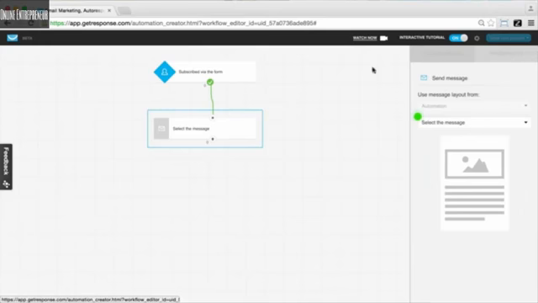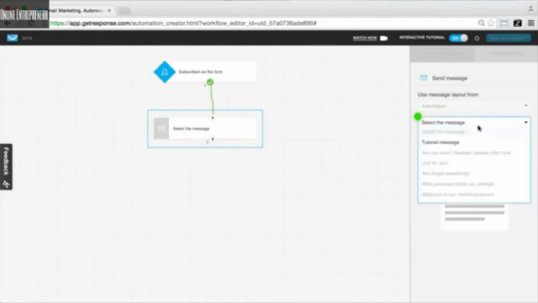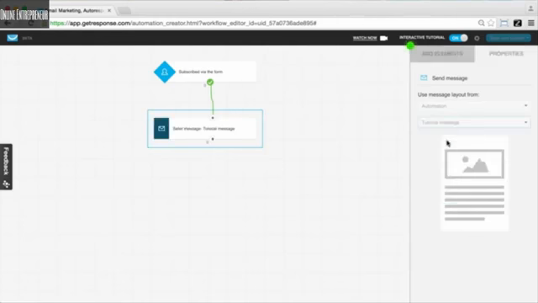Over here, we want to define more specifically what message we're going to send to someone when they subscribe via our form. So I'm going to choose this tutorial message here. Now we can see that both of the elements are fully colored, which means they're active. This could be a workflow, for example: someone subscribes, send a message. It could be as simple as that.